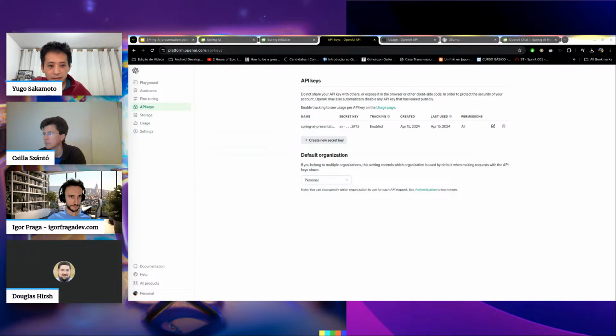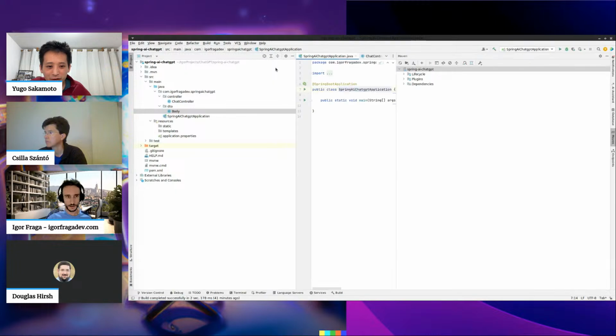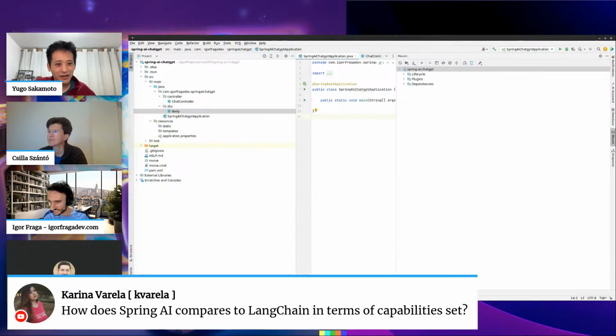You can see. So Igor, while you are setting up the environment, we have a question here. Let's see, from Karina. Where is it? Here it is. How does Spring AI compare to LangChain in terms of capabilities set?